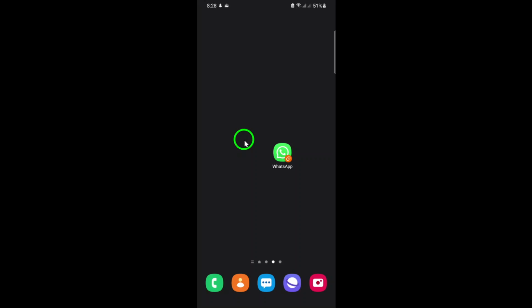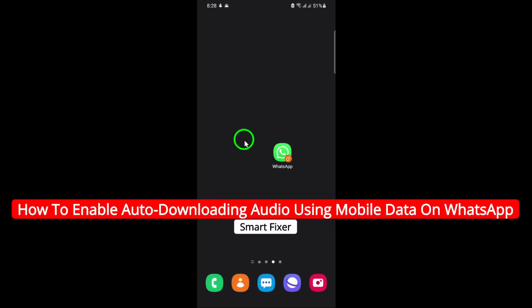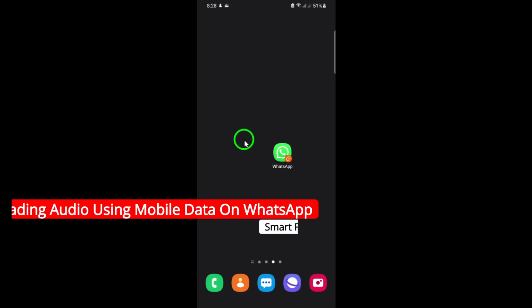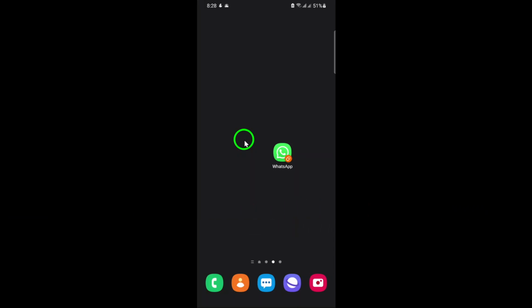Welcome to our updated guide on how to enable auto-downloading of audio files using mobile data on WhatsApp. If you've ever found yourself frustrated by having to manually download voice messages or audio clips while on the go, this tutorial is for you. We'll walk you through the simple steps to ensure your audio files are automatically downloaded, even when you're not connected to Wi-Fi. Let's get started with the process.